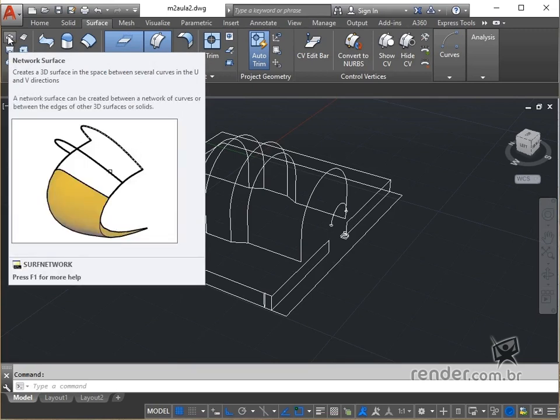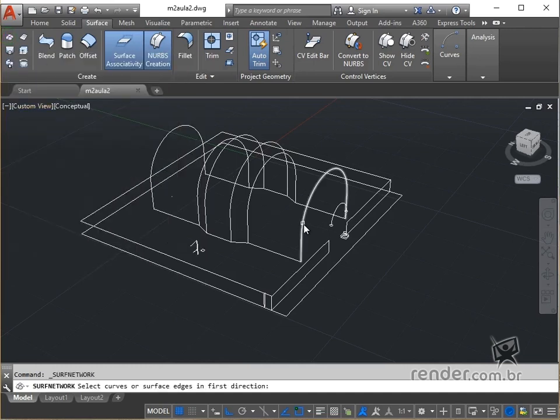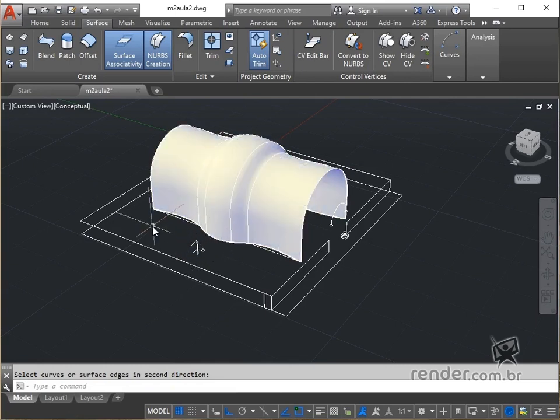In the Surface tab, Create panel, we trigger the command Network Surface. We select the curves in a first direction, clicking on each edge in sequential order. At the end of selecting the curves in a first direction, we press Enter to confirm, select the edges in the second direction and confirm by pressing Enter. You see, we have a surface created from the combination of edges.